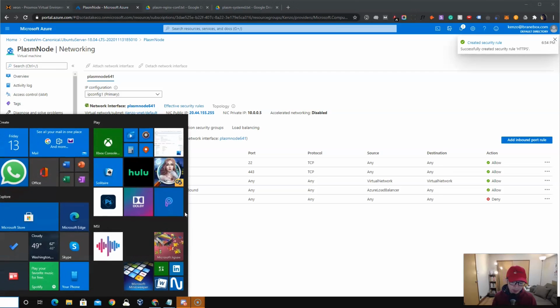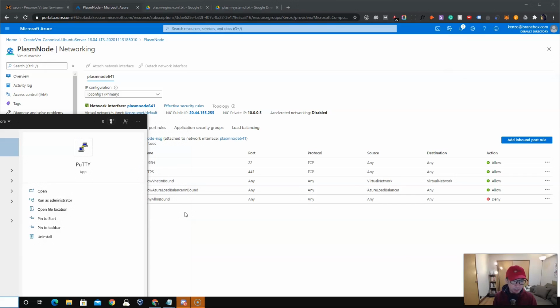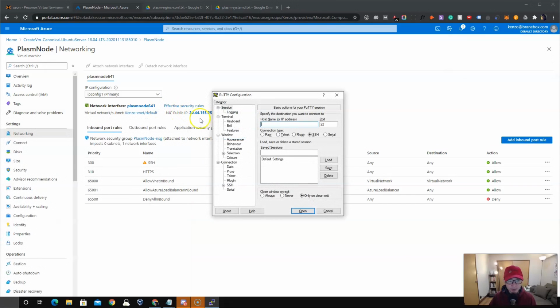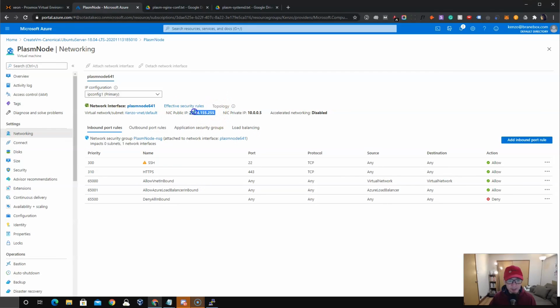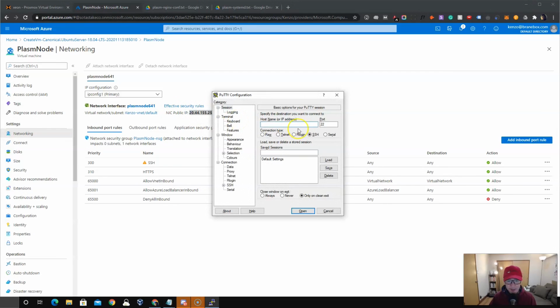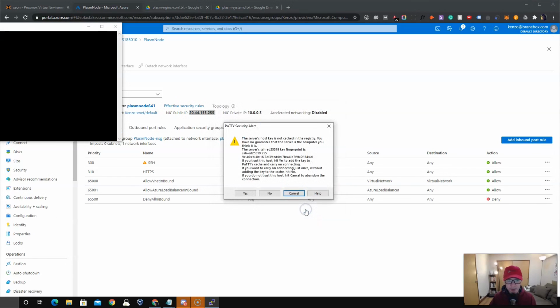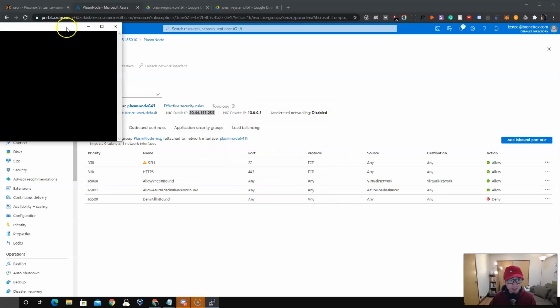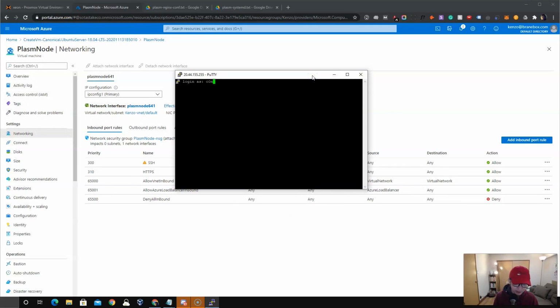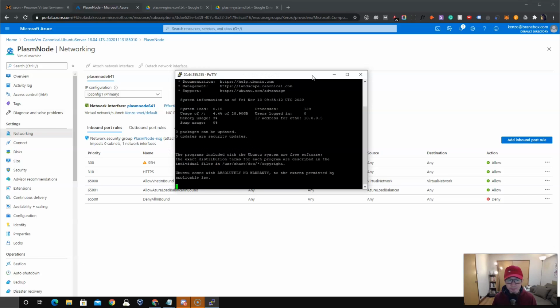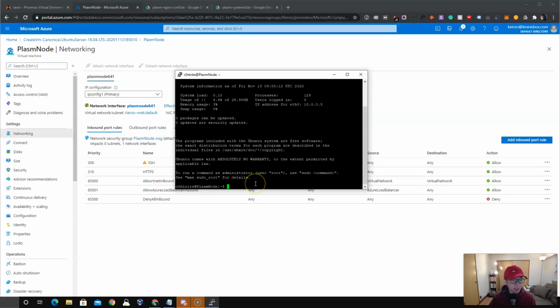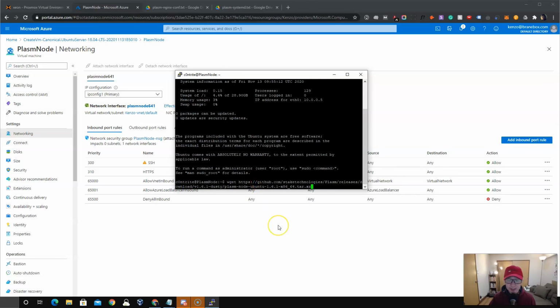Now we need to connect to our server using PuTTY. Here we have the public IP. Please copy this, then click open. Yes. Here, log in. Then we'll download the latest Plasm node, which is 1.6.1.